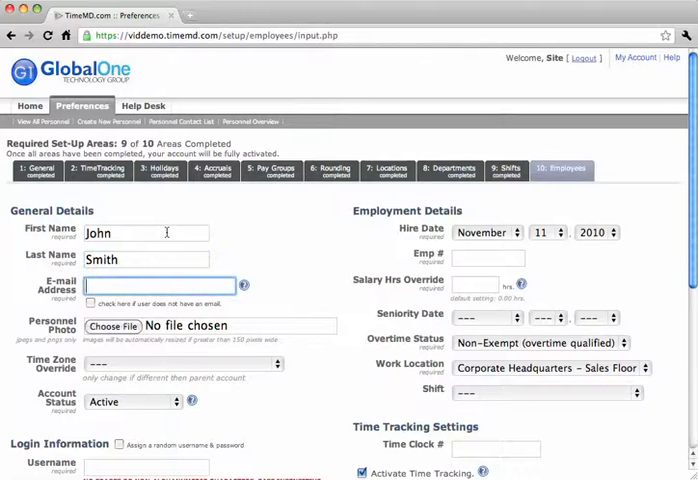For an email address, we do highly recommend that you include an email address with each of your employees' accounts, simply for the ability to recover a password. That's really the only way of doing that. Otherwise, you would have to reset the password if an employee asks. Now, if they do not have an email address, that's fine. All we ask is you click this box right here, and the system will know to ignore that step.